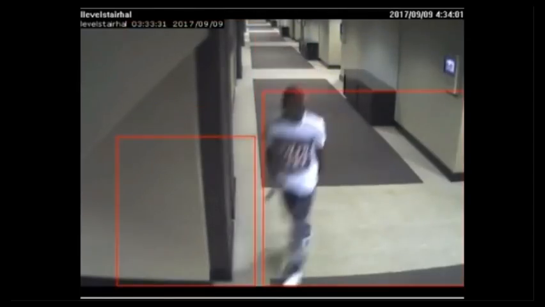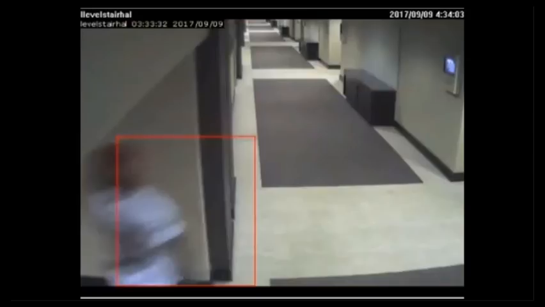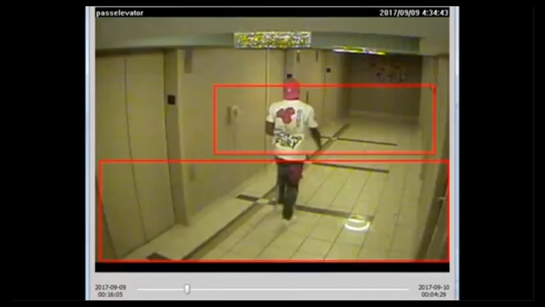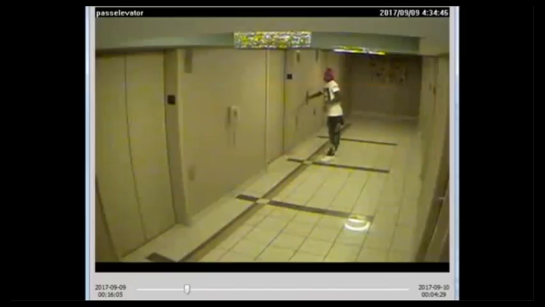So he goes around this corner at 4:34 and 3 seconds. And he's back here at 4:34 and 42 seconds. So 37, 39 seconds later, he's back over here and pushes for an elevator. The one behind him that he came up originally opens, and he goes in that, and he's gone. Okay? So it all makes sense to me.